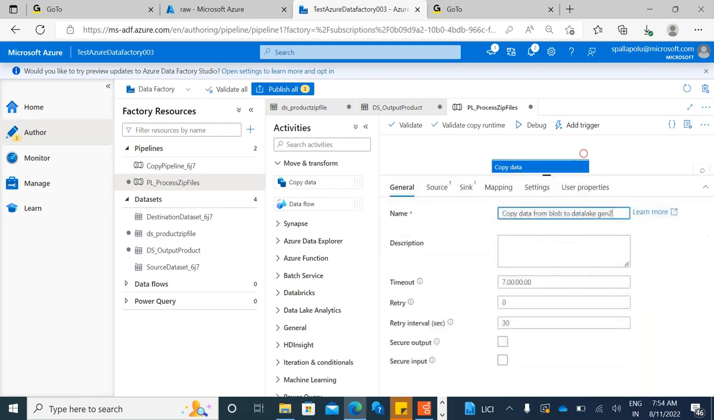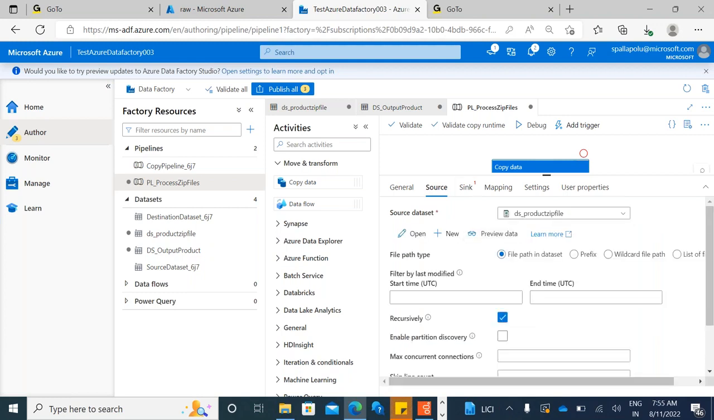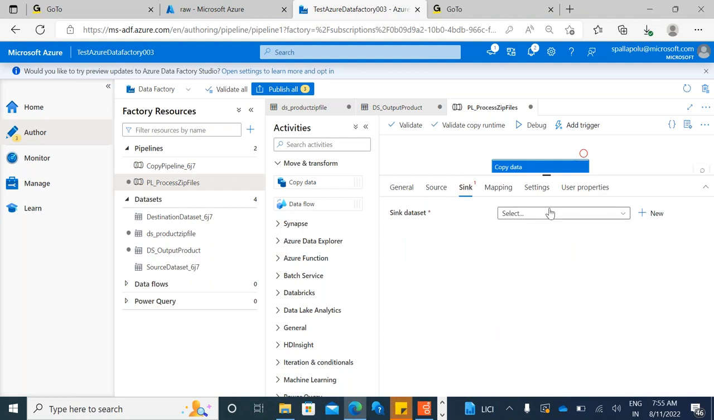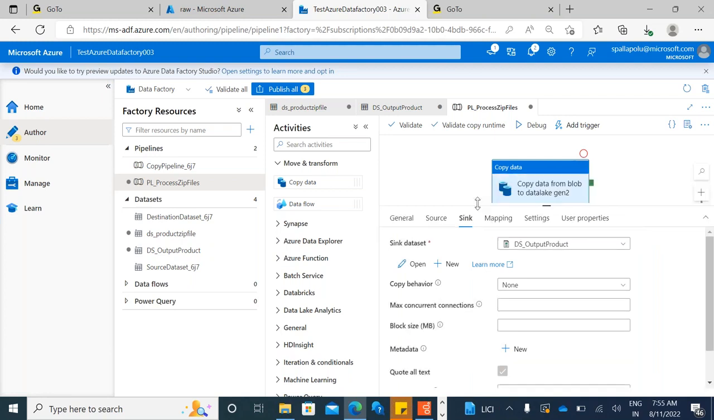Now I'll come to each and every section, guys: what is this pipeline, what are all these options. At this point of time, I'll just use the data set, whatever you created, right? The data set product zip file, and whatever the target you have to create, you just need to pass here the target. So my target data set, I can see output product, right? Now I can execute this pipeline, and I should be able to view the content of this particular file loaded to the target gen 2. Okay, so now let's click on debug.